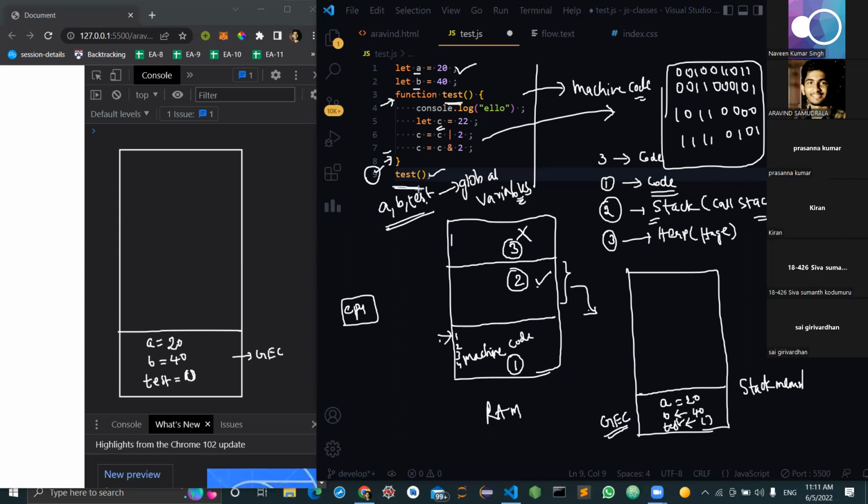Calling the function. Yes, calling a function. So I am making a call to the function test. Whenever you make a call to any function in JavaScript, some part of the memory will be created on the top of the stack to execute that function. On the top of the stack means just above the global execution context.